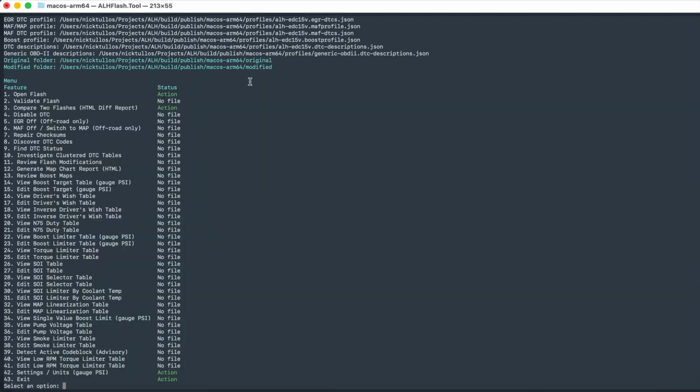So let's go ahead and take a look. We have a menu, so we can open the file, validate the file, compare two Flash files together. This is nice when you have your original and you'll compare it to the modifications you've done. Disable DCC, turn off the EGR, and this also will disable the DTC code to go with it. Same thing with the MAF sensor. If you want to disable this, and it'll turn those guys off as well.